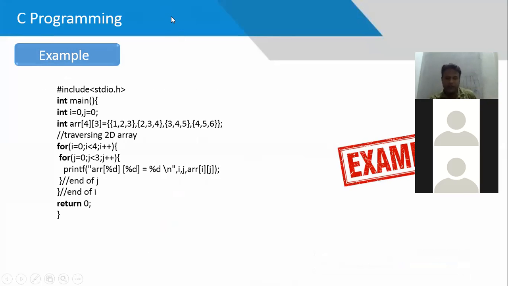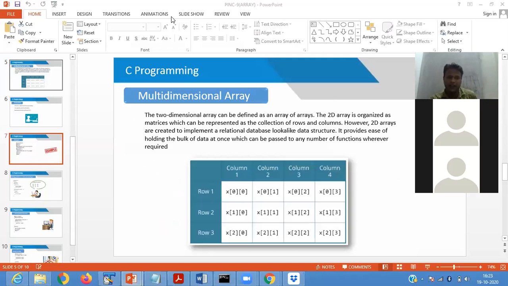And now it is an example of storing the array elements and displaying them.